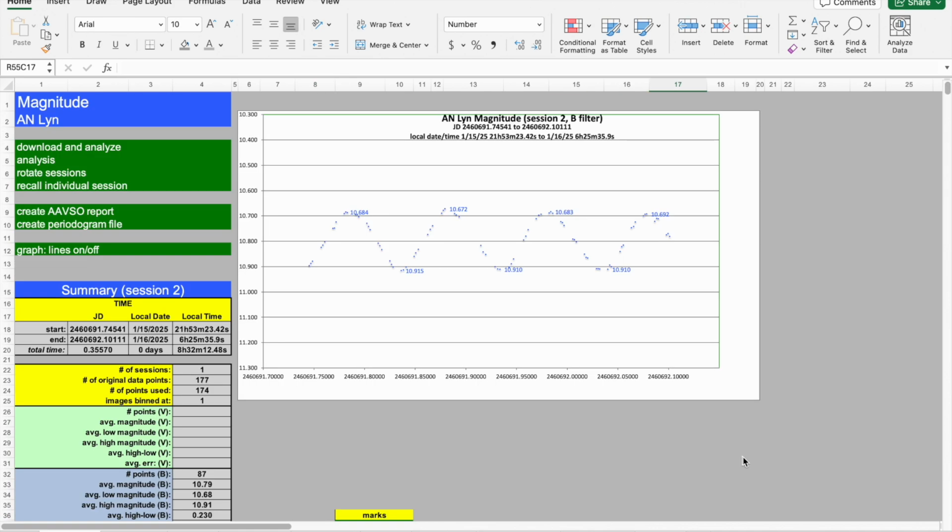Okay, we come back up here. Again, you can turn the graph lines on or off if you want to. We still have that gap in there, obviously, because even though it was the next night, we still have a gap where the scope flips over.